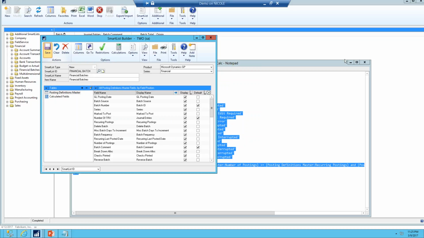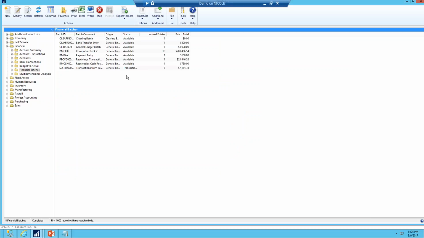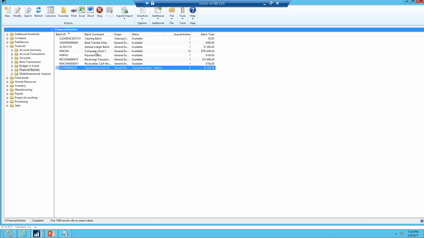And then when I save this now, back in SmartList, we see that new status column. I have one that has errors in it, so it threw that to me. The rest are available to post, and I could go through that process.